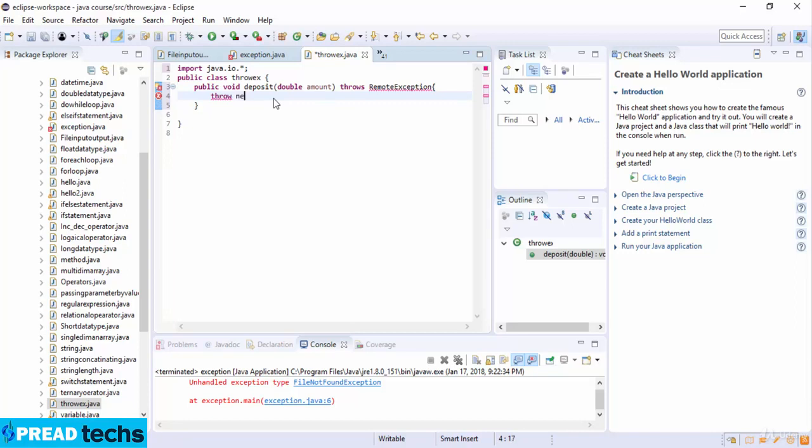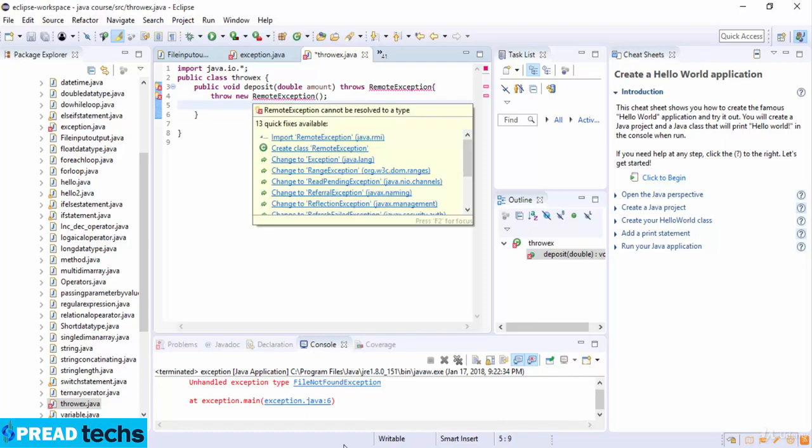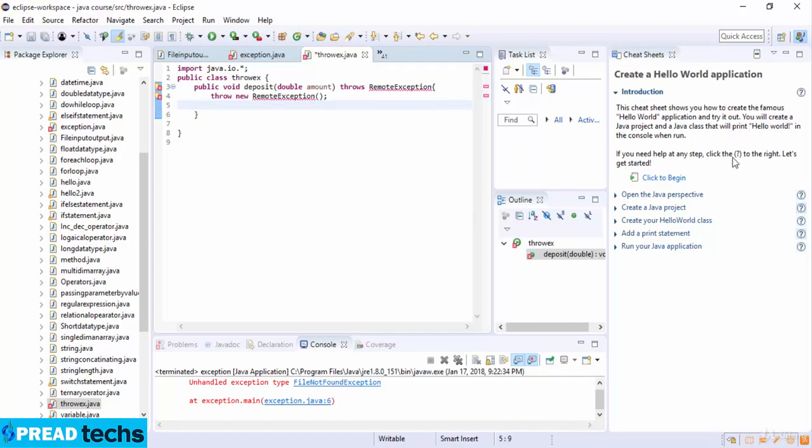So here throw new RemoteException. Okay, and then I write here. So this is a method to throw an exception. Now we see another method to throw an exception. So here I write InsufficientFundsException example.